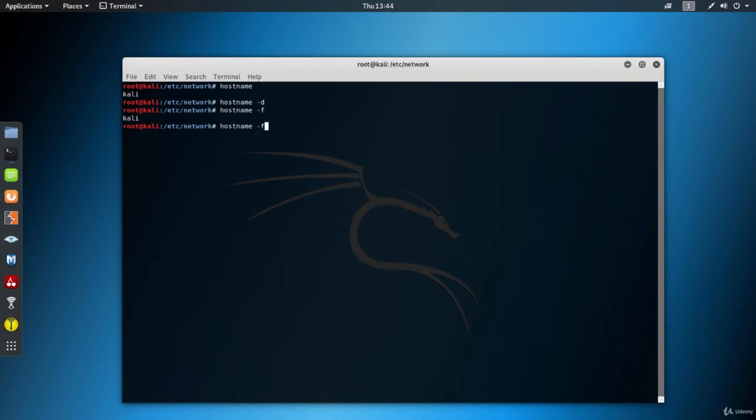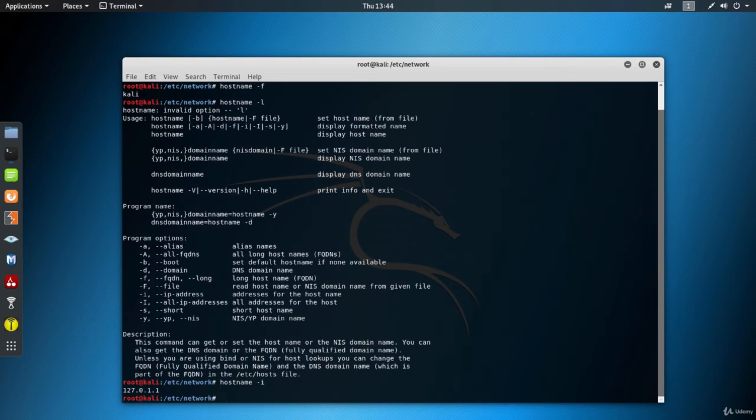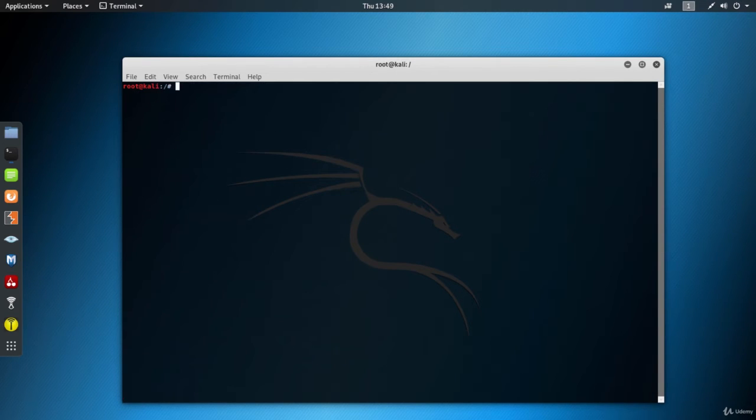And the hostname -i will show you my loopback interface, as you see here. Well, it's good that I did the command wrong, because if you do the command wrong, you'll also be able to see all of the different options here. That's pretty good for you to see what other options are available. Let's go back to ifconfig.